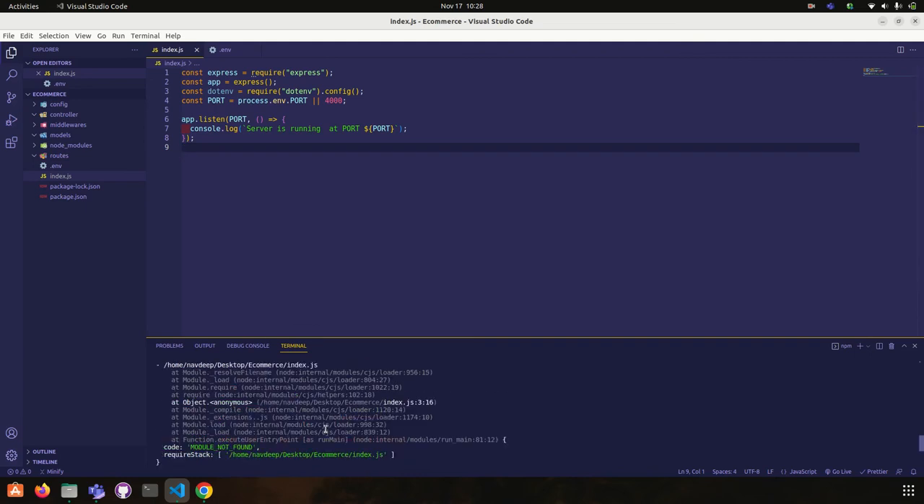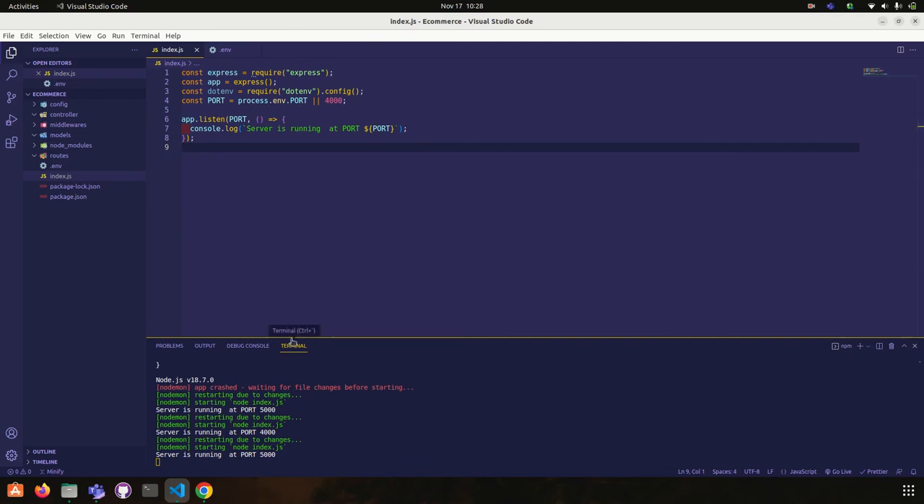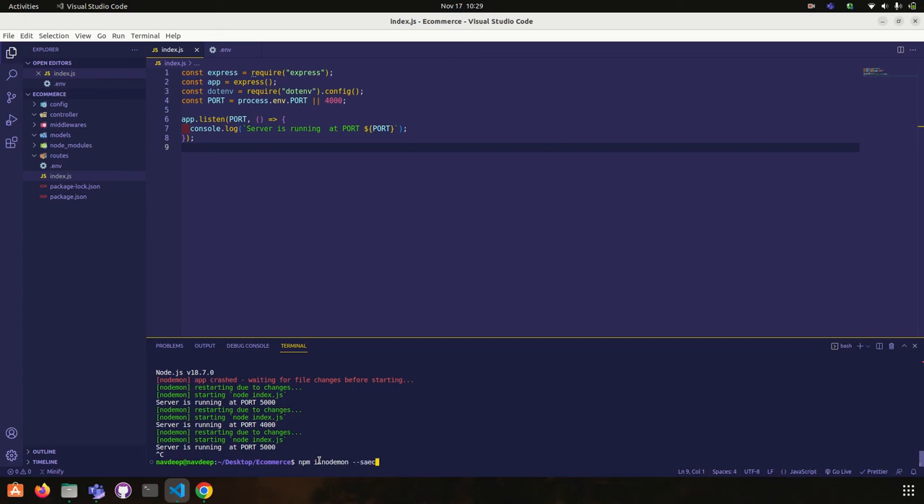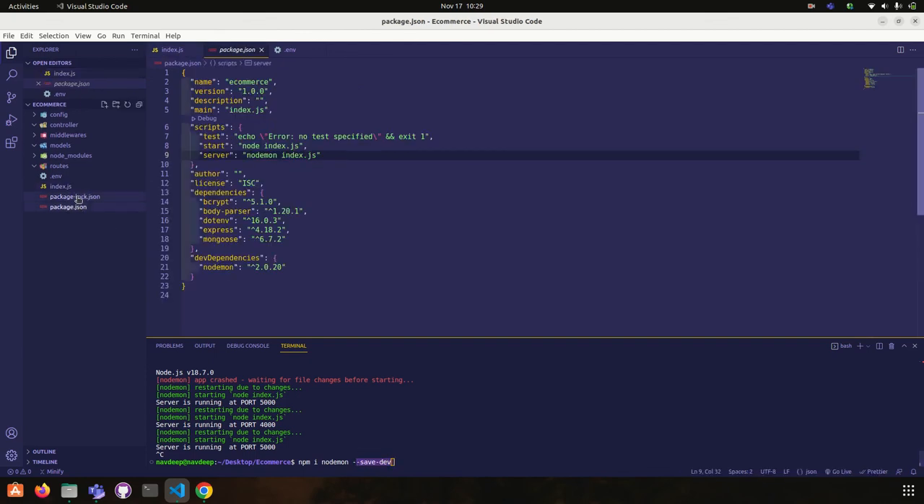And I'm using an npm package, nodemon. To install nodemon, you have to run this command: npm i nodemon --save-dev to install it as a dev dependency. Then you have to go into your package.json file and write these two scripts: start, node index.js, and for server, nodemon index.js.